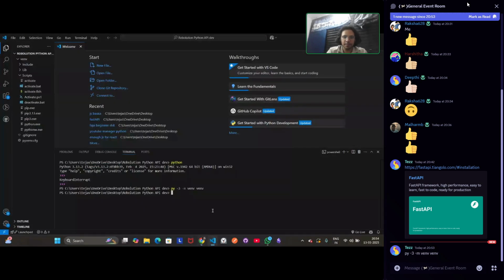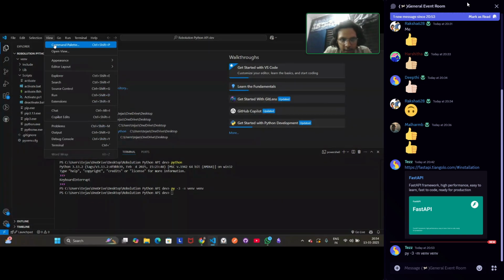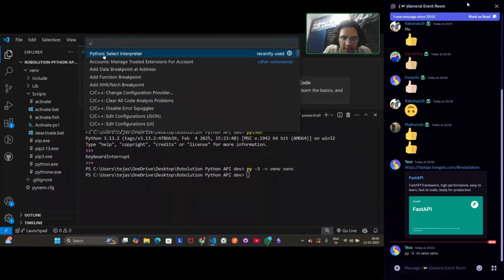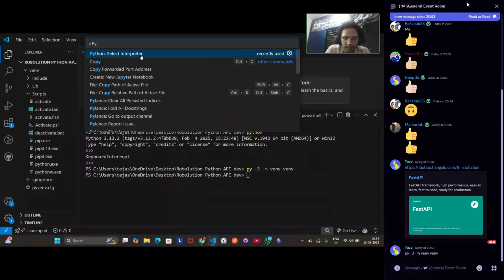Sorry. Yeah, that's it. So venv created. Now what we are going to do is go to view, command palette, and type this, whatever you're seeing right now, because it's recently used. I've recently made a few FastAPI apps just to check my system. It is there in recently used, but you're gonna type this. Let me zoom in a bit. Python colon select interpreter.